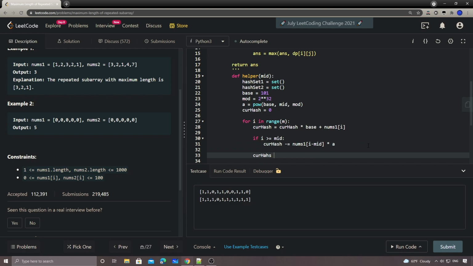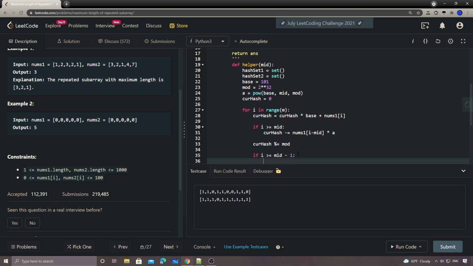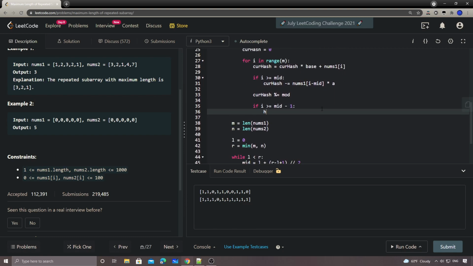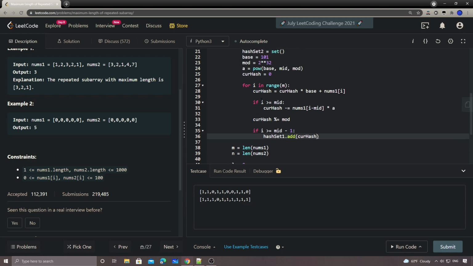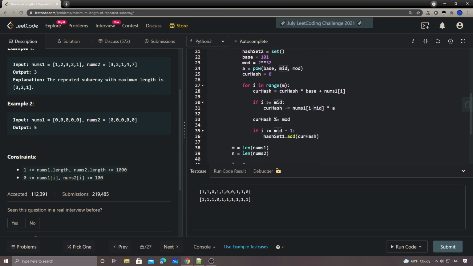And then we also do a mod on the hash itself, because this thing could also be big. That's why we do a mod here. And then if i is greater than or equal to middle minus 1, meaning it reaches the middle size, we add the current hash to hash set 1. So that's how we calculate all the hashes in nums1 with the size of middle, and we store them in hash set 1.